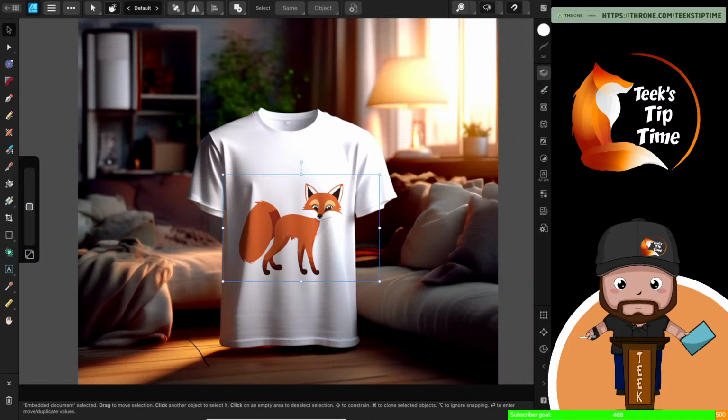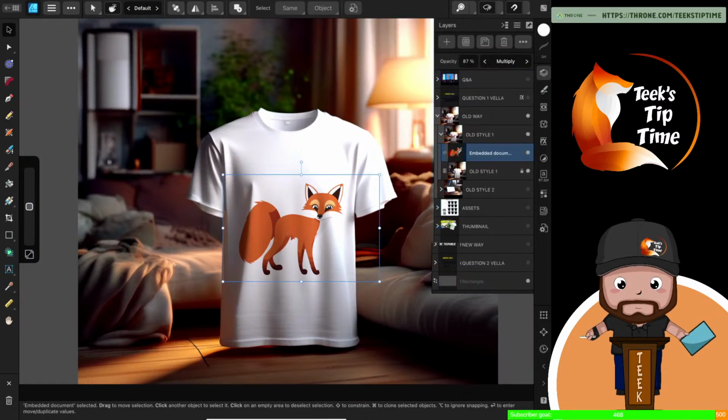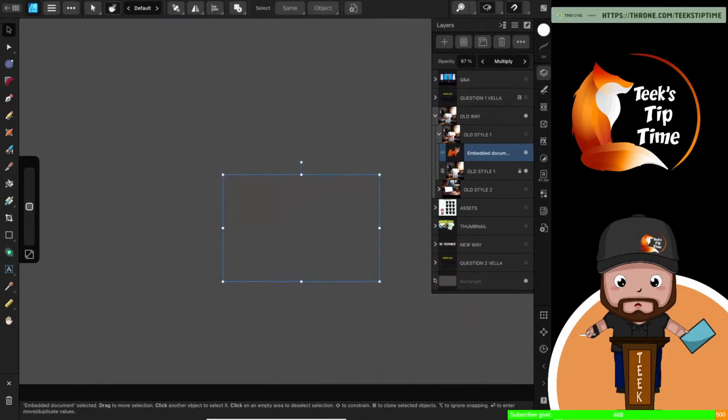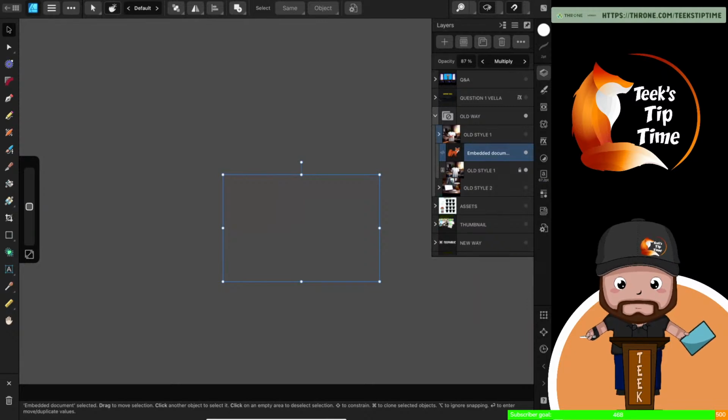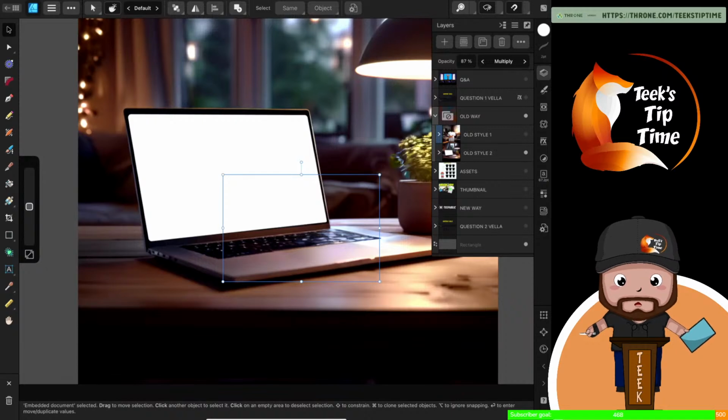Very nice. So let's go into old style 2. Just going to turn off old style 1. So old style 2, if I can get it to work. Why can't I get it to work? Old style 2, here we go.